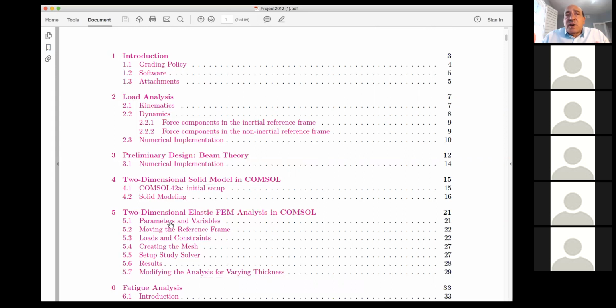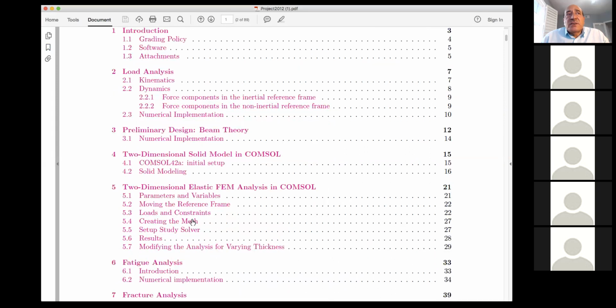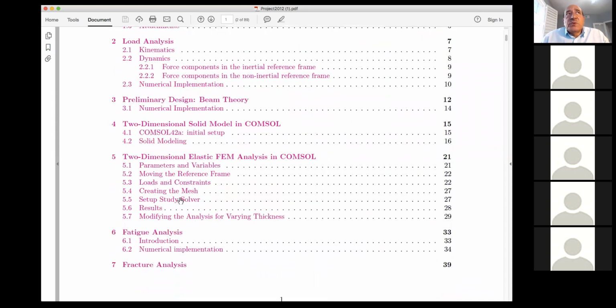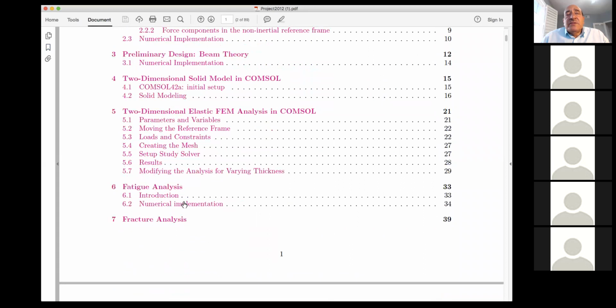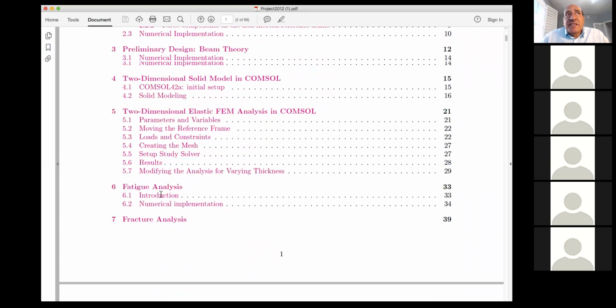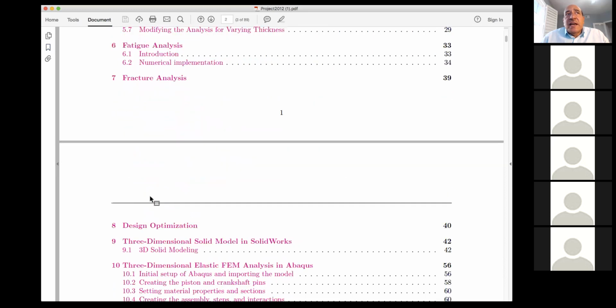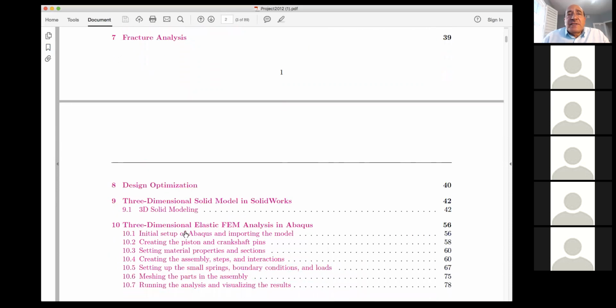The next few weeks are going to be spent improving this 2D model, applying failure criteria, which we learn in class, applying fatigue and fracture, and then optimizing the design, changing shape and size, so that you can get the correct factors of safety. And then finally, before we end the class, we will have a chance to use Abaqus.